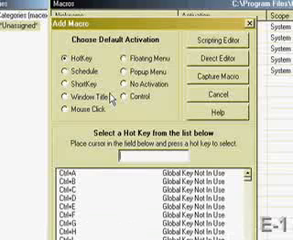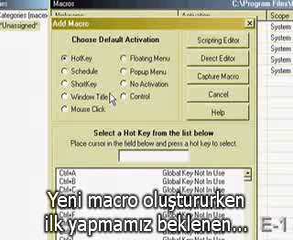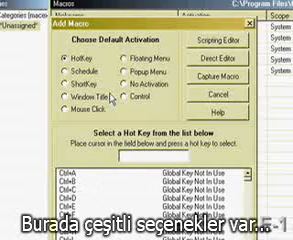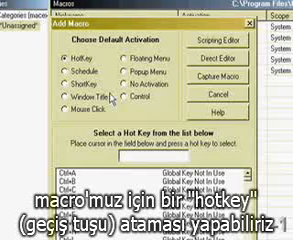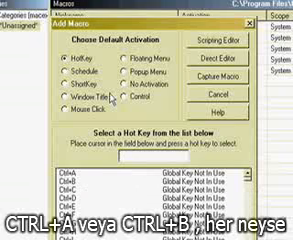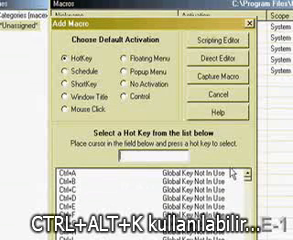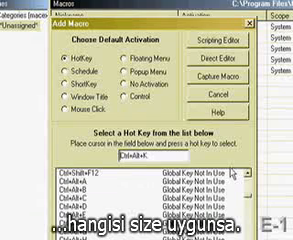And the very first thing we're prompted to do is choose a default activation method. Essentially, we have a number of options for this. We can map this macro to a hotkey combination, Control A, B, whatever. You could also use the Windows key. You can use Control Alt K, whatever works for you.